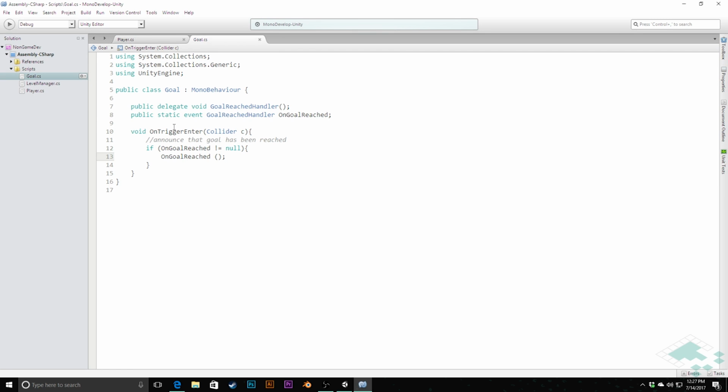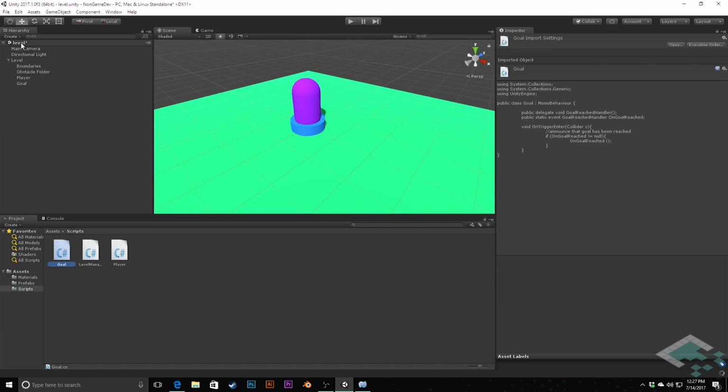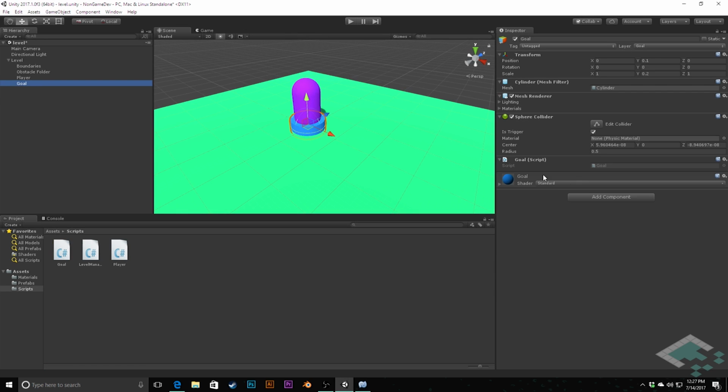Like I say, because we're using the layers in Unity, we don't have to worry about checking to make sure that it's the player, because only the player can actually interact with the goal. So we can save that. That has been added to our goal, so that's all set there.